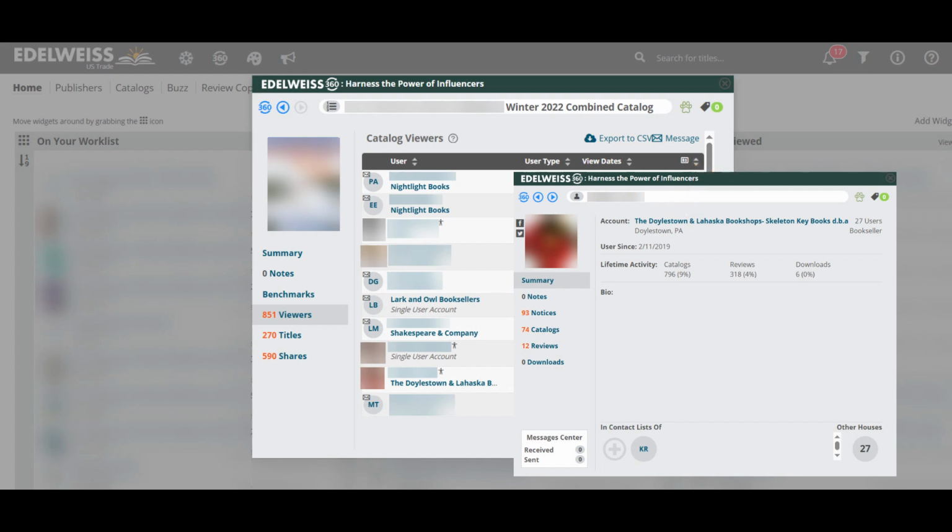your titles. You can see other catalogs of yours a user has viewed, titles they've left reviews for, and their downloads of your DRCs. You can also see whose contact lists they are in, if they are in the contacts of any other publishing houses, and you can even add them to your contacts or message them.